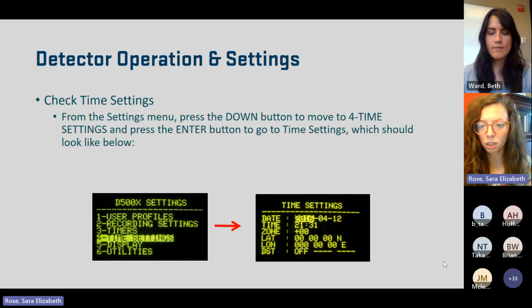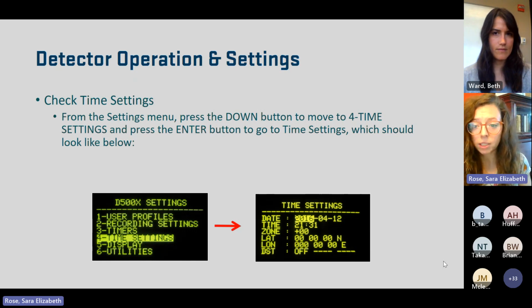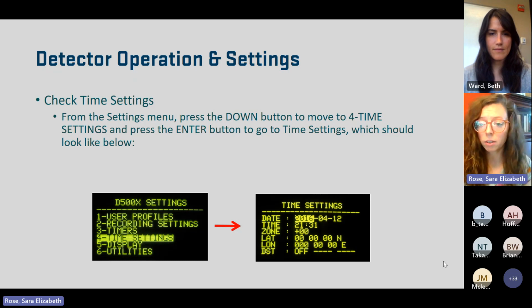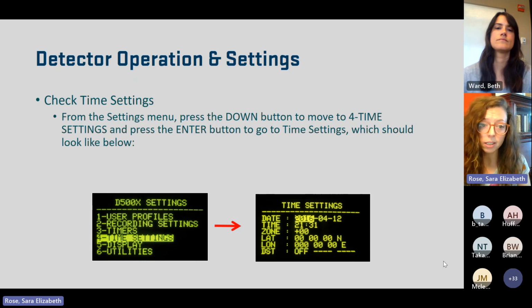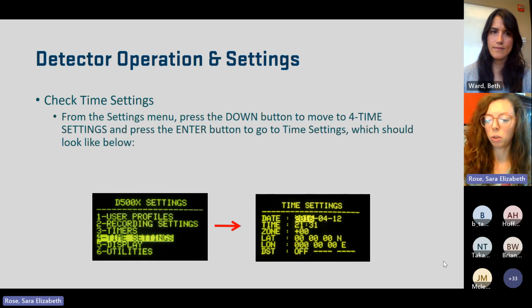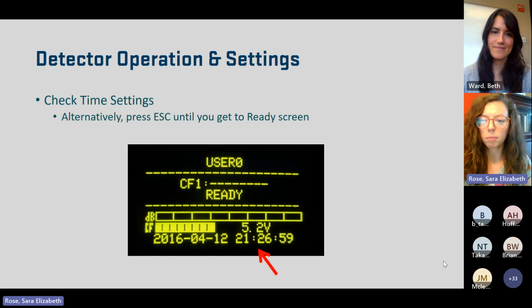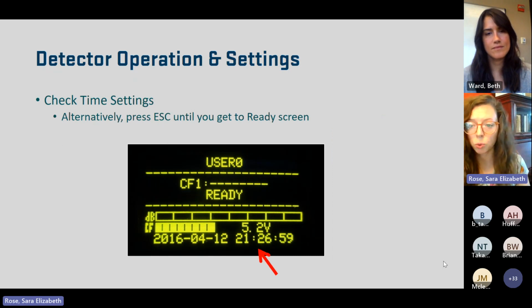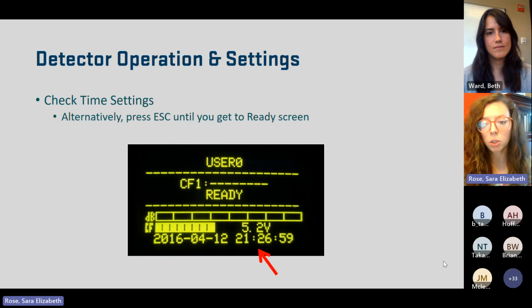Okay, we're going to return to our settings menu. If you are on the timer screen, you can hit escape. If you ended up on the ready screen, you hit F1. Scroll down to time settings. Use the left and right arrows to navigate between the time settings and the up and down arrows to change them. Once your detector shows the correct date and time, you can hit enter. You don't need to worry about the zone or the coordinates for this project because we're not using relative timers. That's a whole different system. So once we've hit enter to save our time change, we should be returned to the home screen.